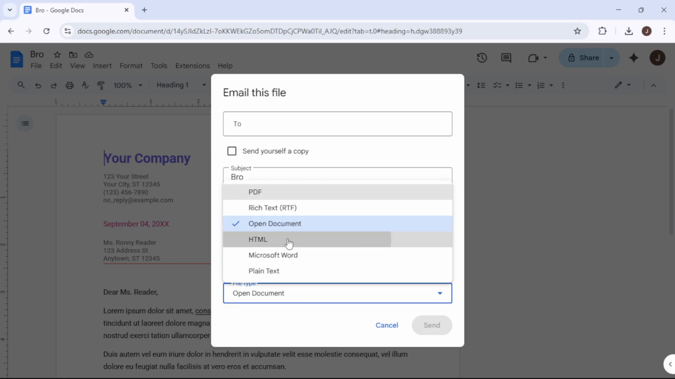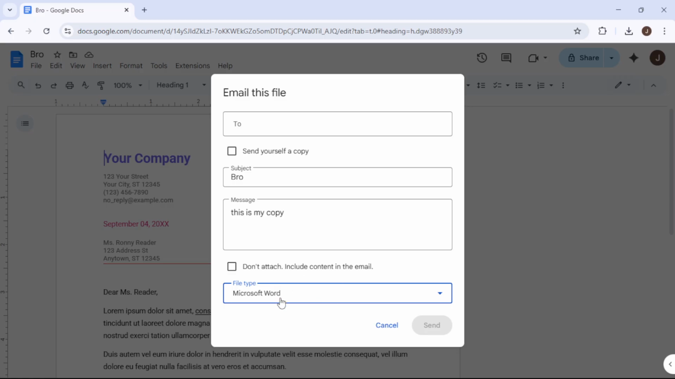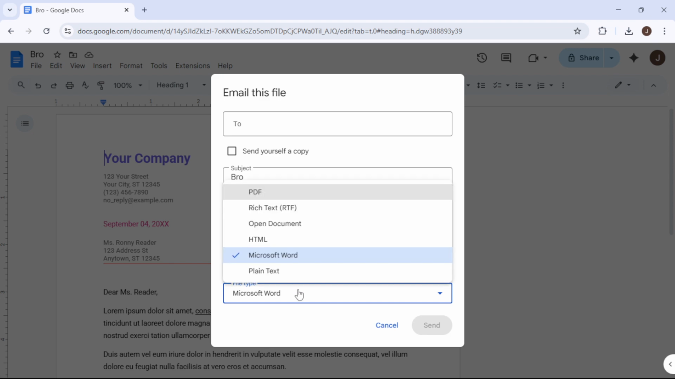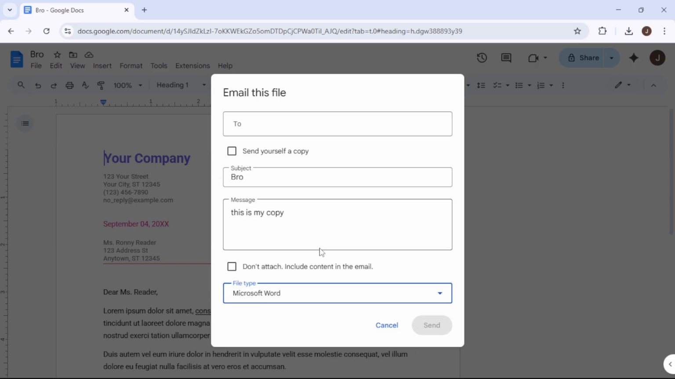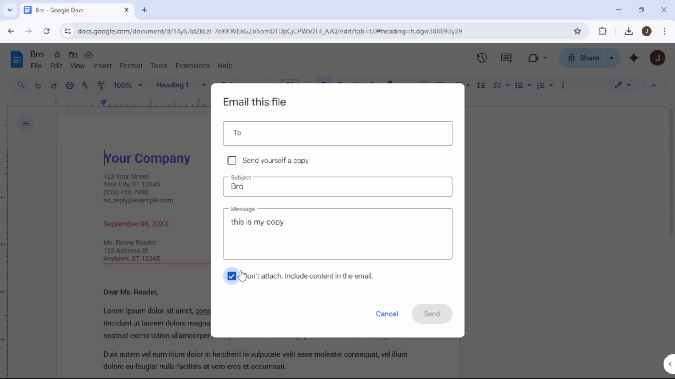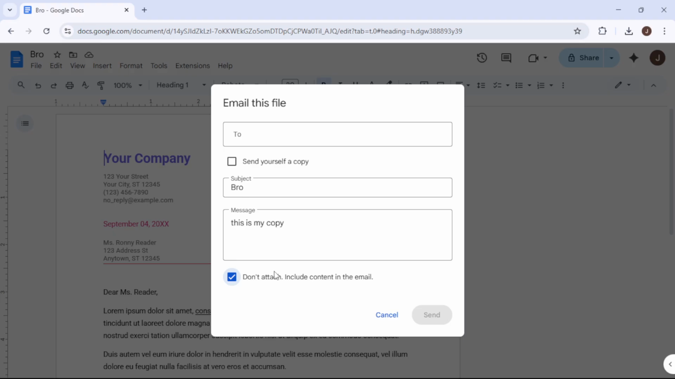If you find that the recipient might have difficulty with certain file types, there's also an option to tick the Don't Attach box. By doing this, your document will be included directly within the email body itself. This can be particularly helpful if you want to ensure the content is seen without any additional openings or downloads. Once you've made these selections and are satisfied with everything in your email, go ahead and click the Send button. It's as simple as that.